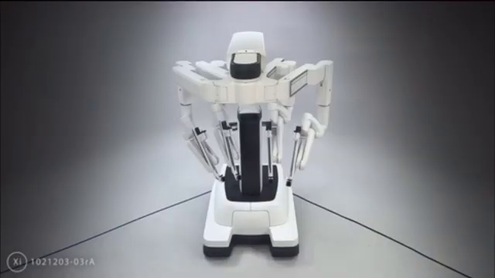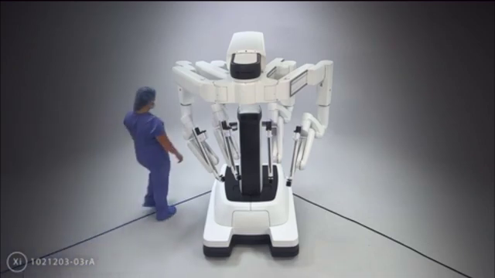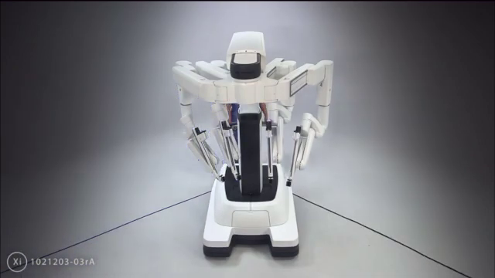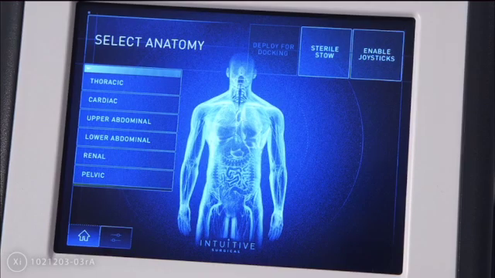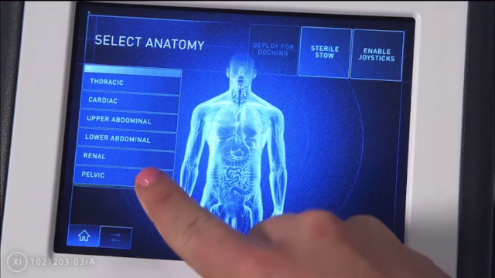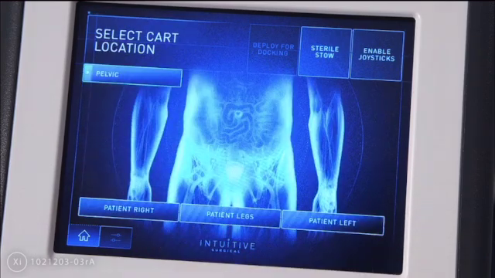Once the patient cart has been draped, the patient has been positioned and ports have been placed, the system is ready to deploy for docking. The non-sterile staff member can then continue the guided setup. Anatomy and cart location may have been selected prior to draping, but if not, they can be selected now.